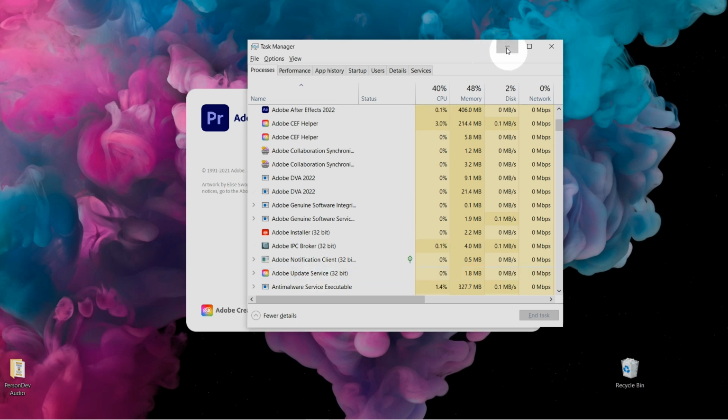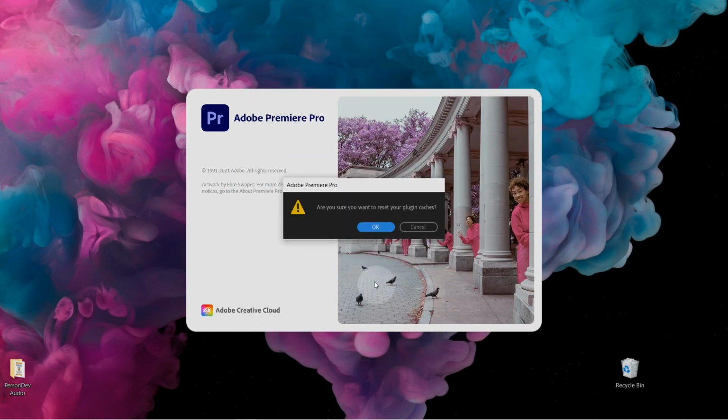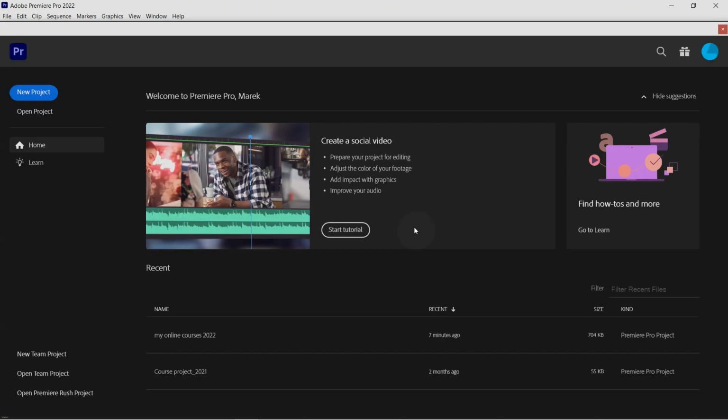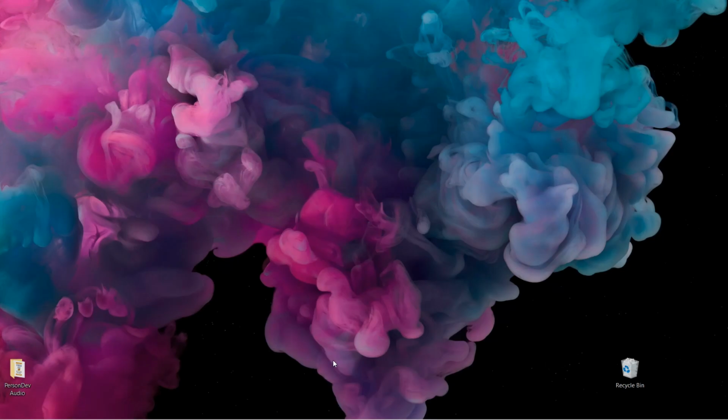So let me just minimize this, and now I'm getting this message, but it's just saying, are you sure you want to reset your plugin caches? Now I don't want to do that. Well, you could, but I want to reset the preferences. So I'm going to cancel it. So the thing is, you're going to hold Control-Alt-Shift on Windows, Command-Alt-Shift on the Mac, right after you click on the icon for the application. You need to be really quick.